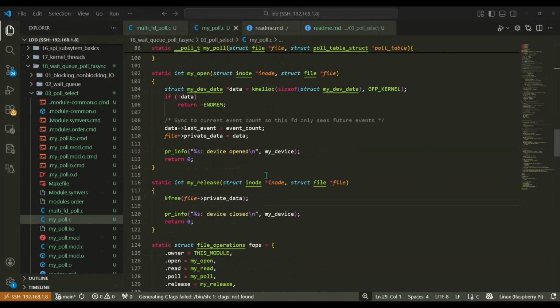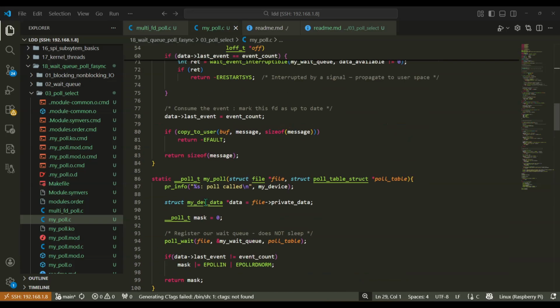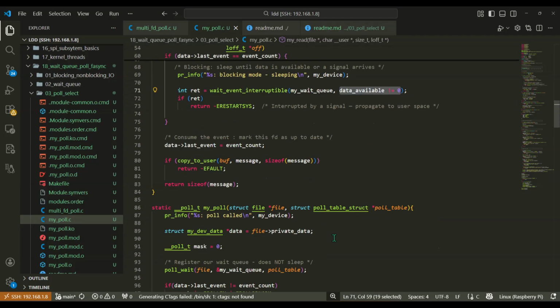With this approach, each file descriptor tracks its own event state. So now, if we open the device multiple times, each instance can independently detect new events, which makes the poll/select demonstration much more realistic. Here, this also needs to update.